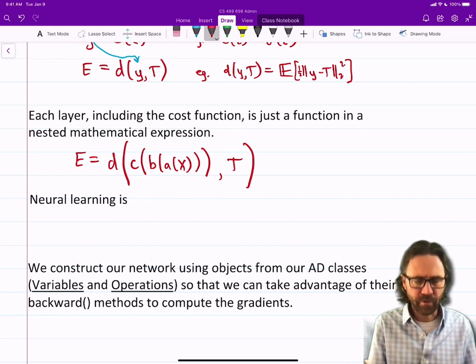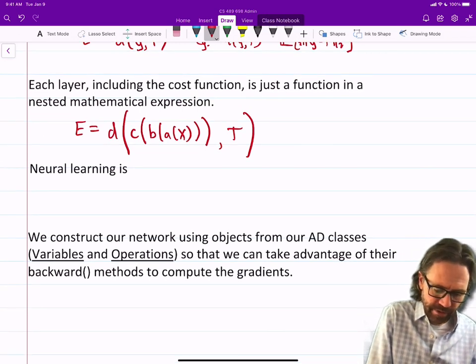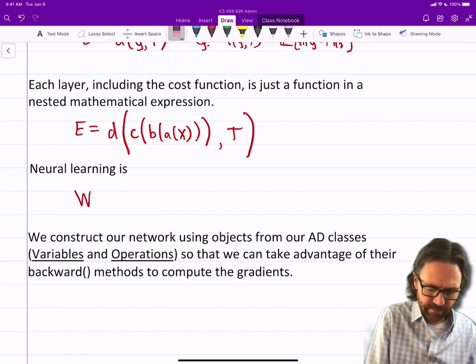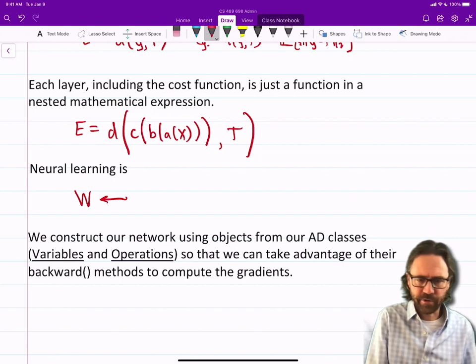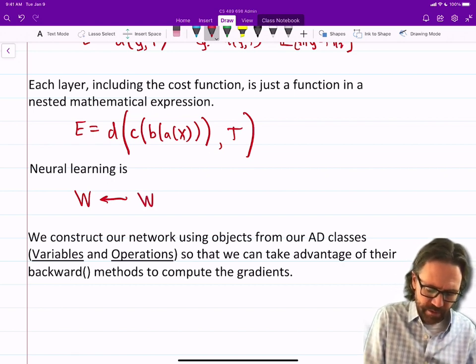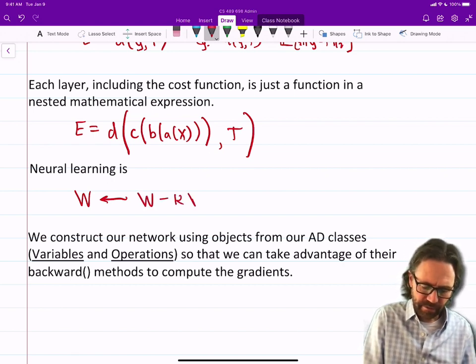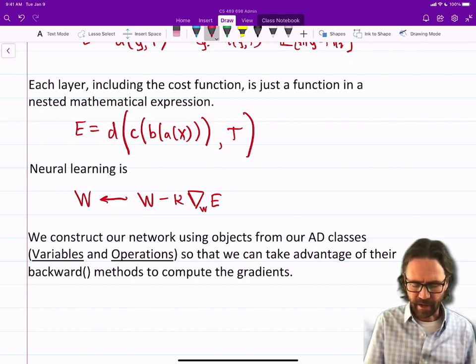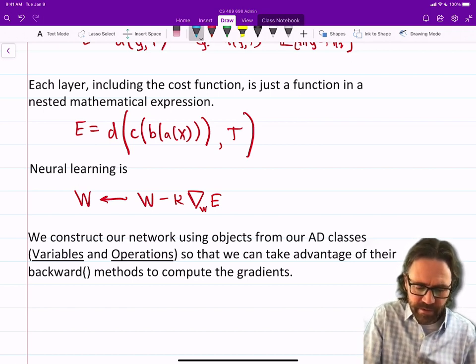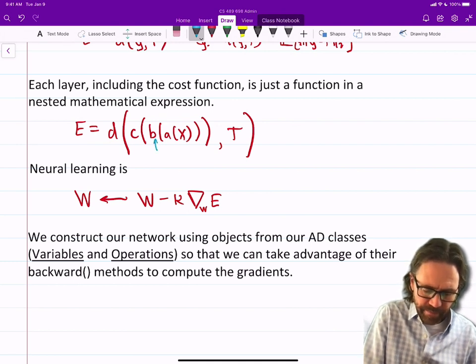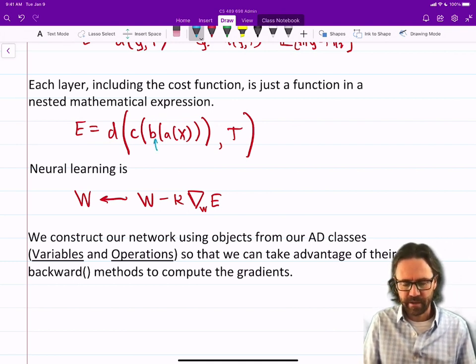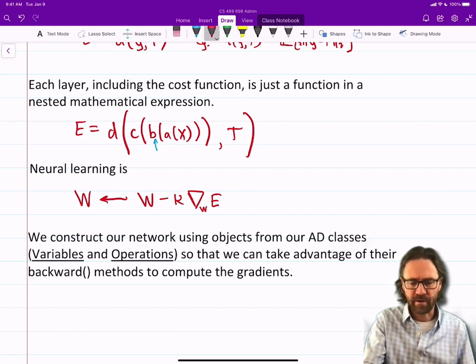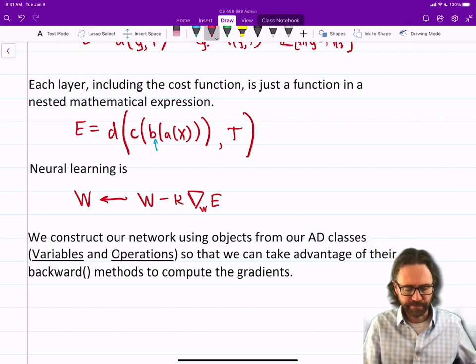our neural learning by gradient descent, remember, is basically updating our connection weights. I'm not good at doing arrows pointing to the left. W minus kappa times the gradient with respect to w of E. Now, where is w in all of this? Remember, w is part of the b function in this case. It's neither here nor there. I'm just sort of pointing that out at this point.